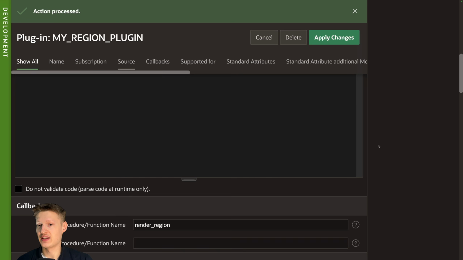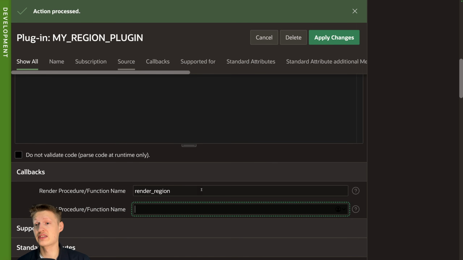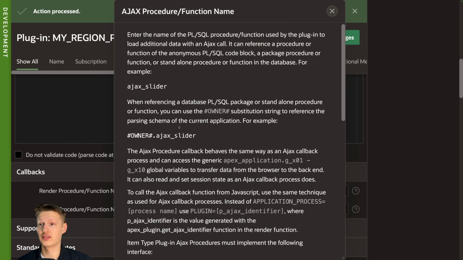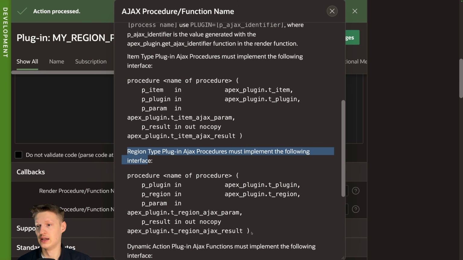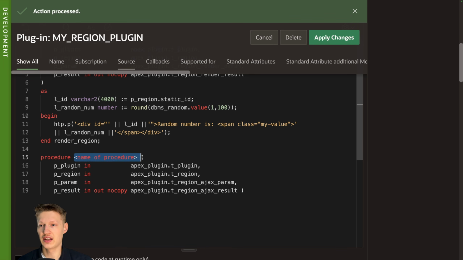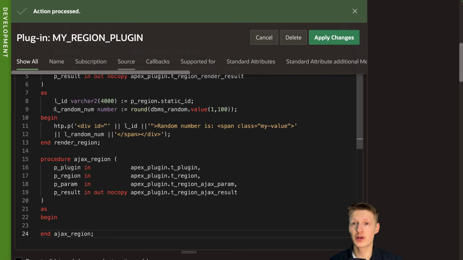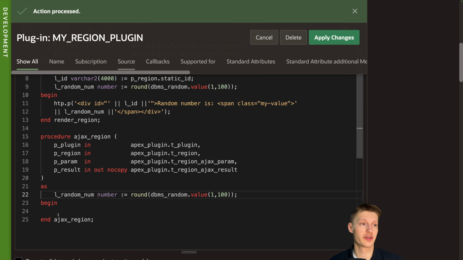So as you could have seen here, there's actually another procedure name here, and it's called AJAX. And AJAX is basically asynchronous JavaScript calls. And again, we can have a look in here, and we can see it has an interface that's pretty similar. And we can just copy that, go to our code, and I name that AJAX region. And then we want to draw a random number again. So copy that one. So this should run when we click refresh and it draws a random number again.